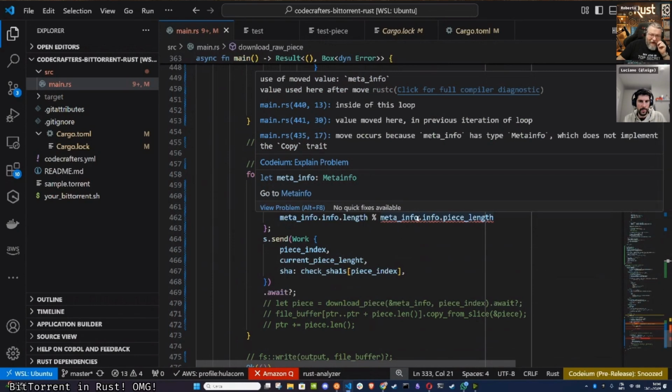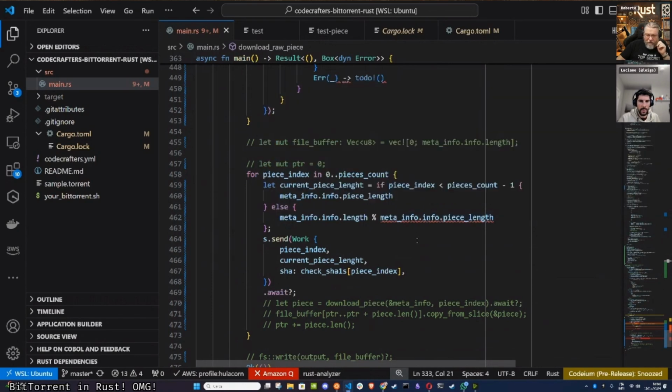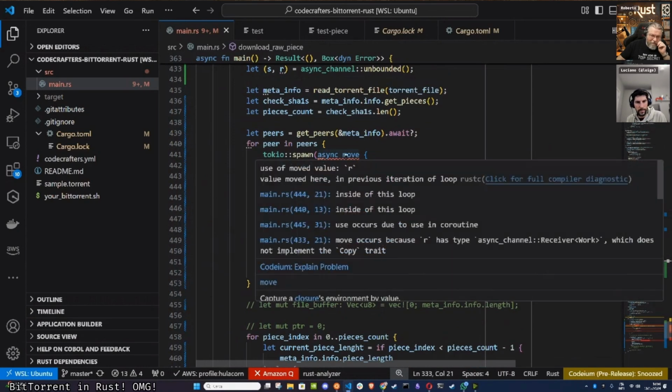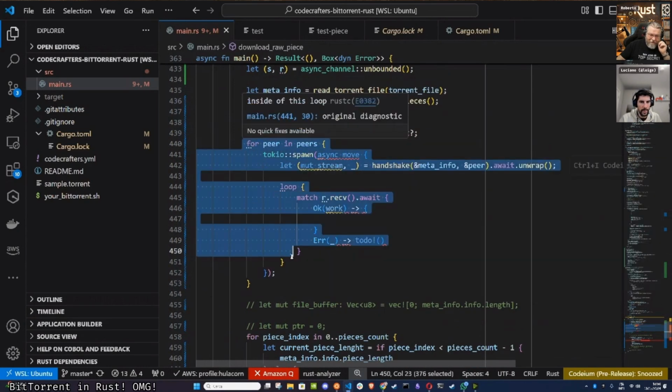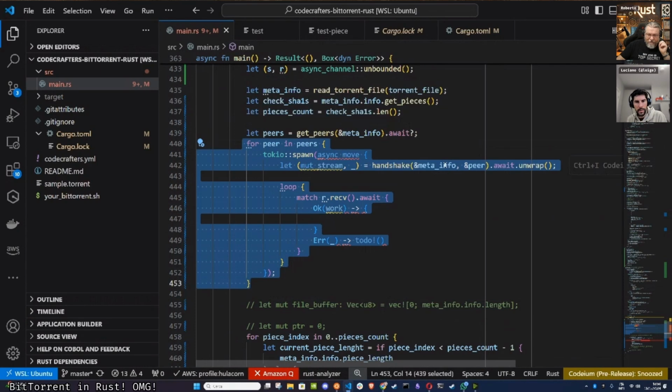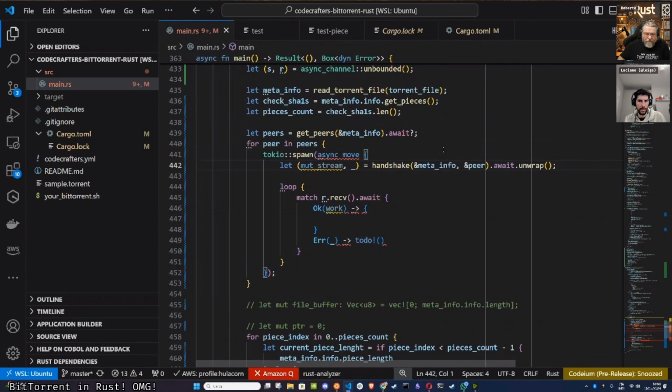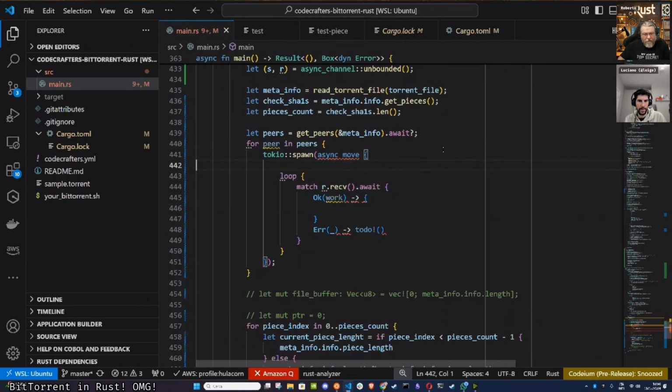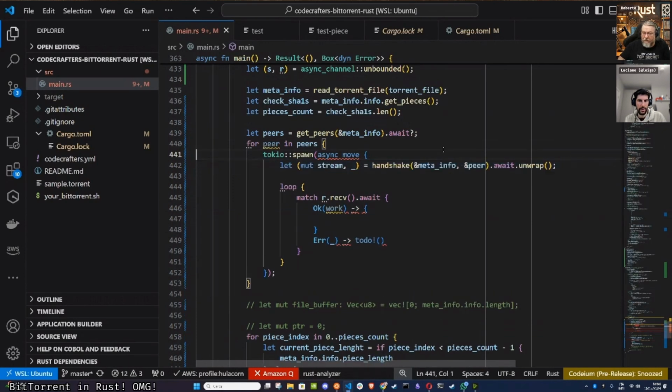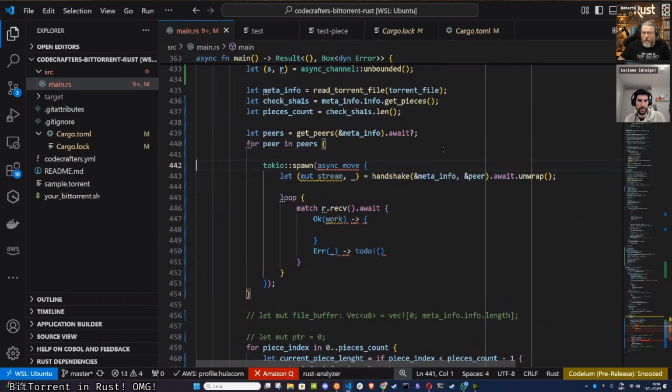Okay, going back to where we have this error: use of moved value meta info, that is moved because we moved it. Where is it moved? In this loop. Yes, I think that or receive we should probably do in the for loop before tokio spawn. We should create a new variable, call it, I don't know, or2 or something. No, no, leave that one for a second. You don't want to create a stream here and then move it inside the spawned function.